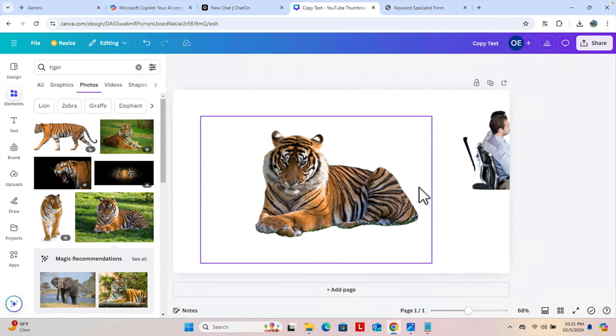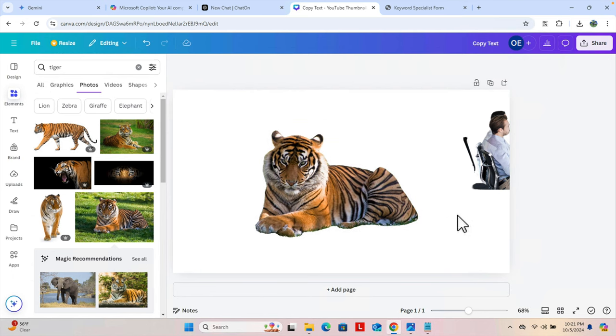So that's it guys. In this way, we can easily remove the background from any image using Canva.